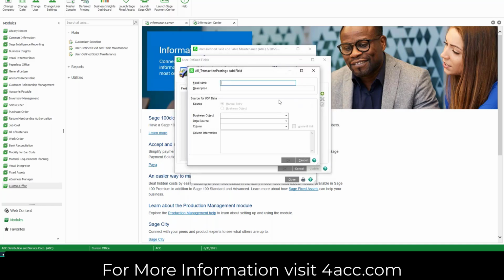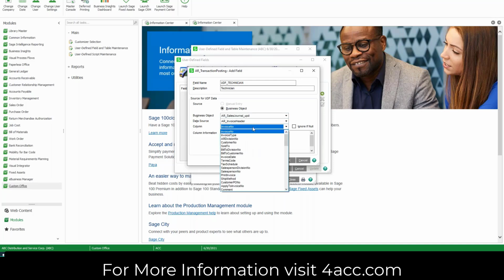Here I'm going to add a new field called Technician. I'm going to choose the AR sales journal, but if you're using the sales order, you would use the sales order journal. I'm going to use my AR invoice header table, and in the drop-down, I'm going to scroll down to the bottom where I see my UDF Technician.